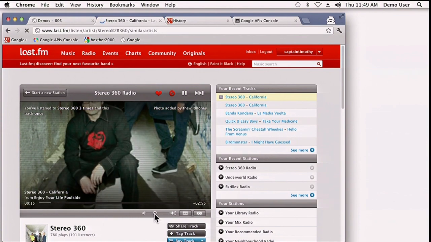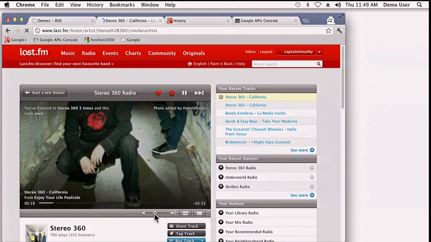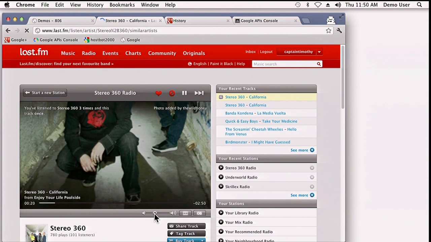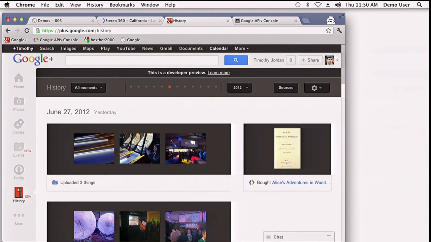Now, I'm listening to a radio station as I do on Last.fm all the time. The one difference here is that in the background, Last.fm is communicating to Google, writing moments about what I listen to. Let's actually take a look at that in Google+ History. So this is my History tab. This is, again, an early developer preview. This is the developer UI. So you're going to see moments there, and you'll have the ability to share them to make sure that this whole flow is working for you.